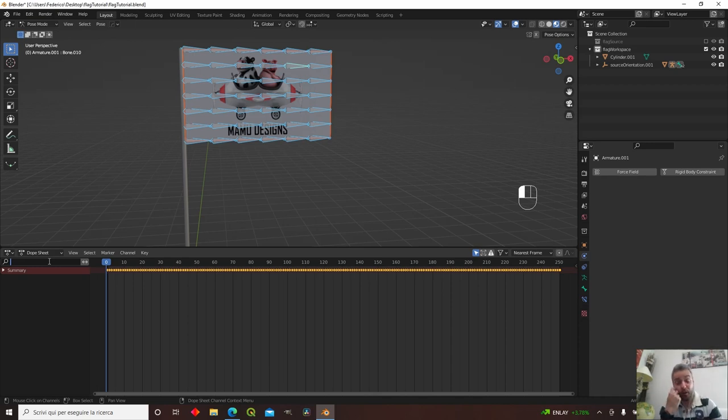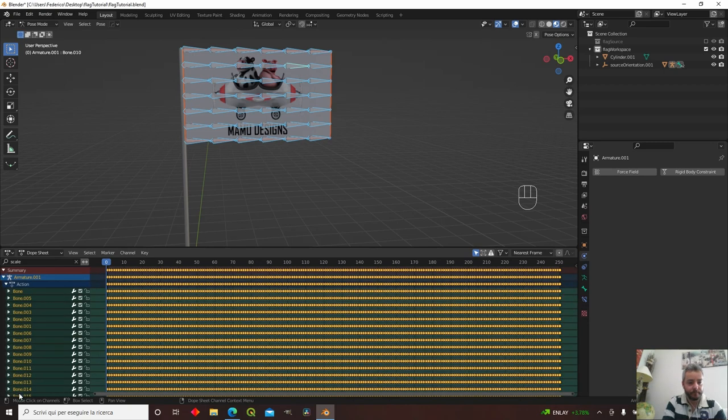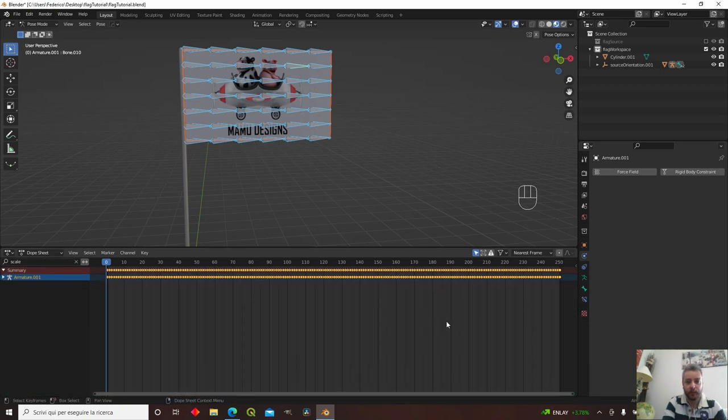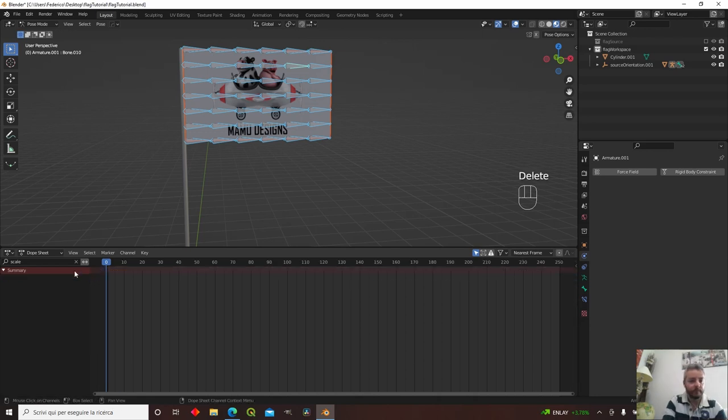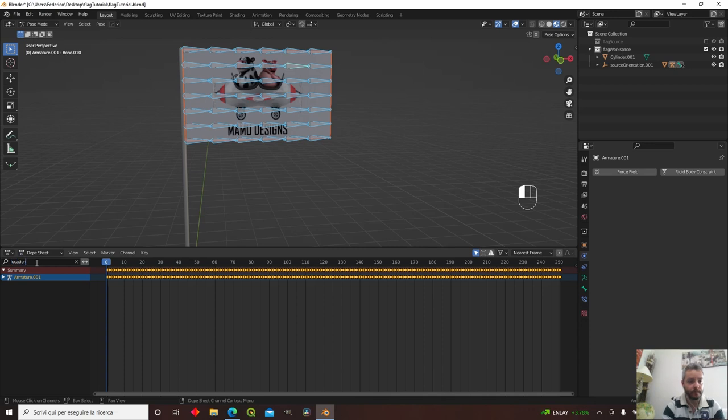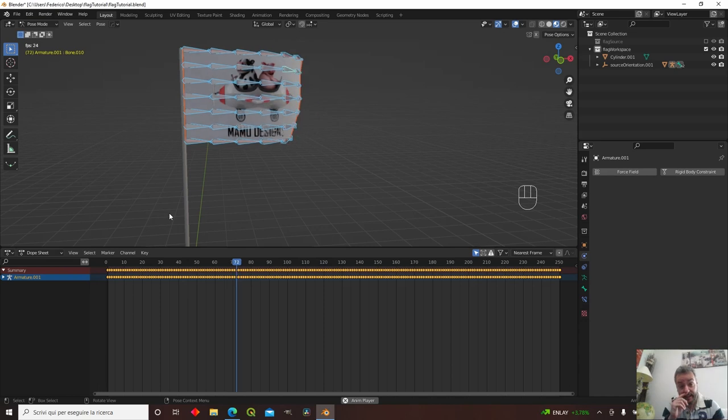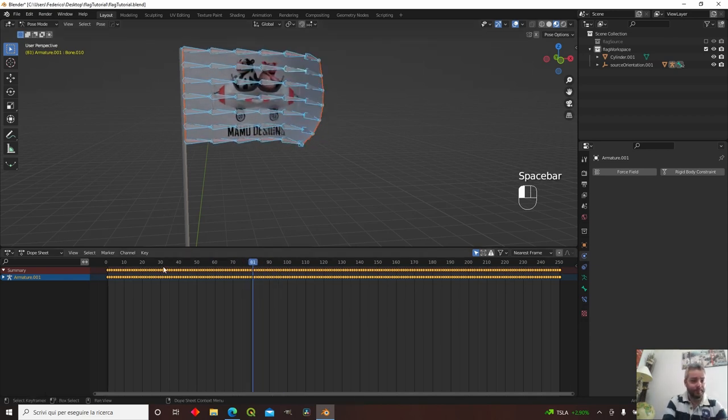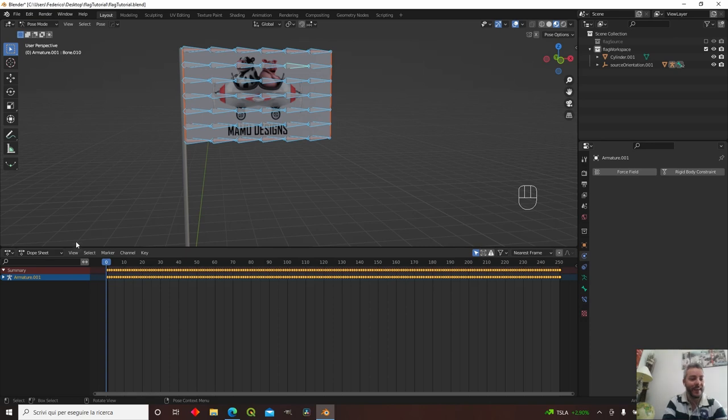The baking also adds location and scaling keyframes. We don't want them. So I'm going to open the dope sheet, select the scaling keyframes. Here are all the scaling keyframes for each bone, and I'm going to remove them. Also, I don't want the location keyframes. I only want rotation keyframes. If we play the animation, you can see that we really don't need the scale and location keyframes, only rotation keyframes. Very nice. So now we have an animation for our flag.